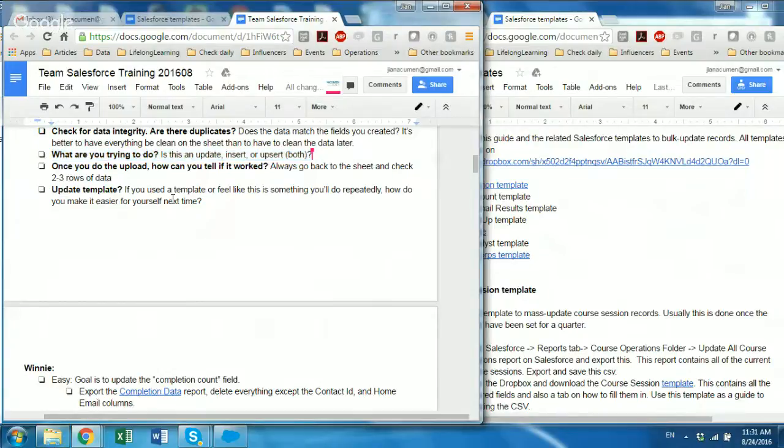The question that was just asked: is this an update, insert, or upsert? So that's something that you'll have to choose before you do the steps. And then once you do the upload, one best practice is just to make sure that you're checking to make sure that something did not go wrong. If there's errors, that's when you want to address them.